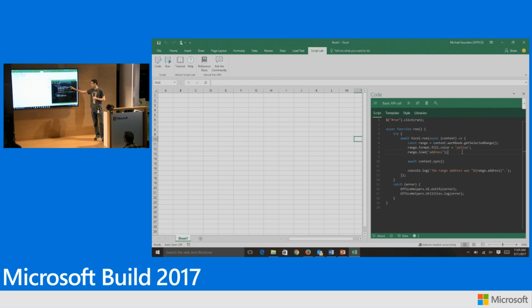That's going to be what the user has actually selected, context.workbook.getSelectedRange. And then I'm going to format those cells with the color yellow. Finally, we'll load the address of the cells so that later on, we can write that address to the console. OK? So let me run this code, see if that actually works.